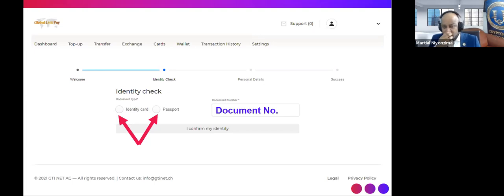All right, so make sure you select a document, and make sure you see where it says anything with an asterisk, like a star next to it, it means it is a mandatory thing that you have to fill in. Every passport, every identity card, will have a document number. So you need to make sure you type it here exactly as is shown. And then once you finish that, click the button that says I confirm my identity. So you are confirming that this is your identity, and then you will be moved to the next point.